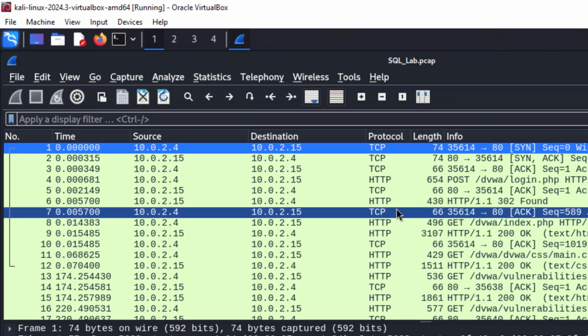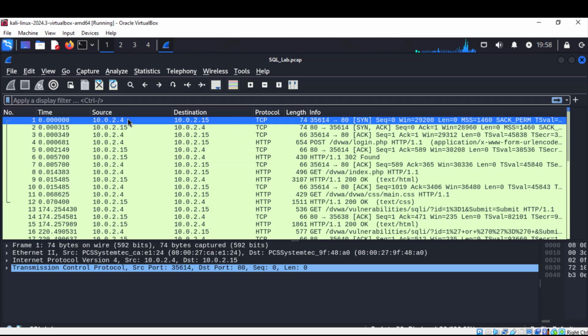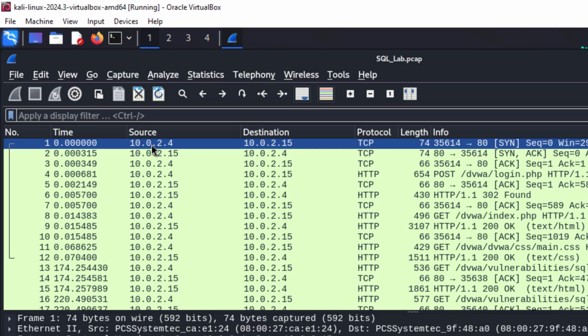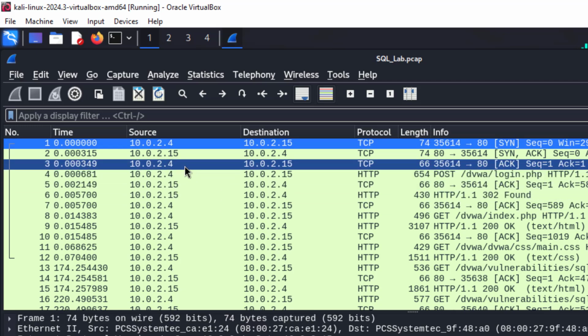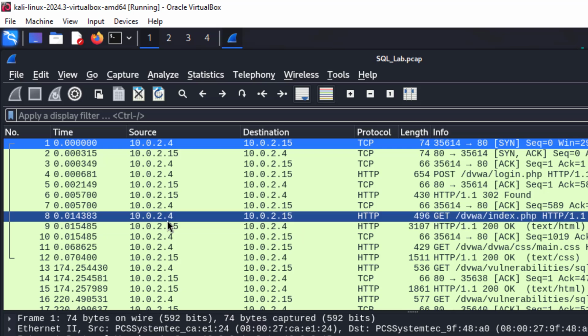So this is what we get. We get a large number of packets which were captured. These are the two hosts in concern: one is 10.0.2.4 and the other is 10.0.2.15. Various packets are shared, so let us go to the packets which are in concern.